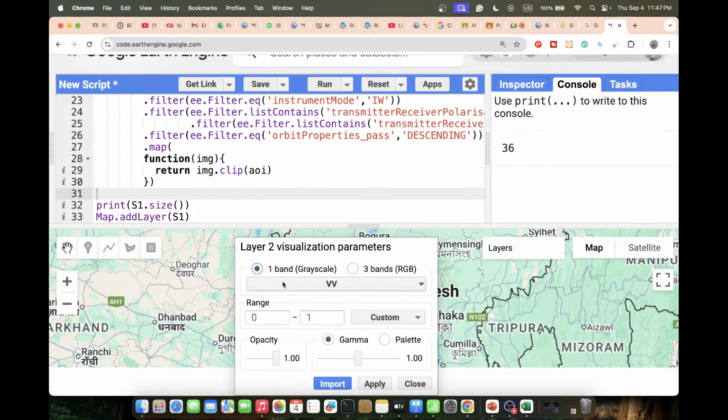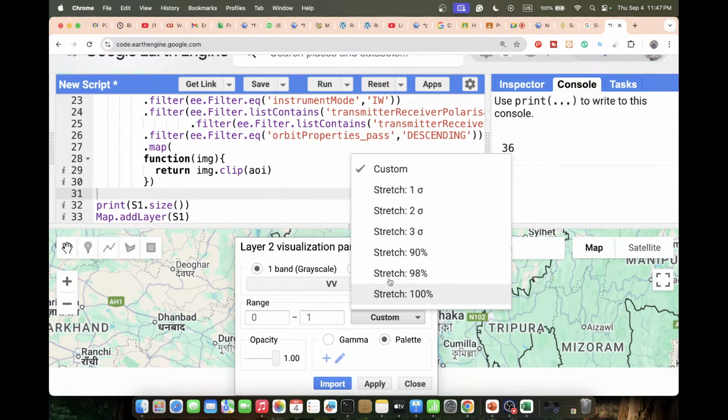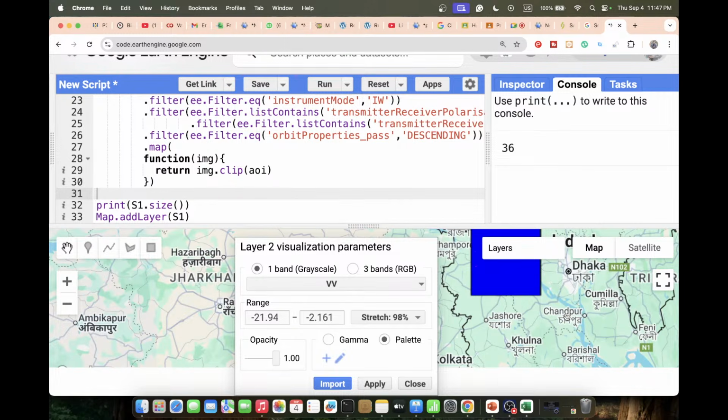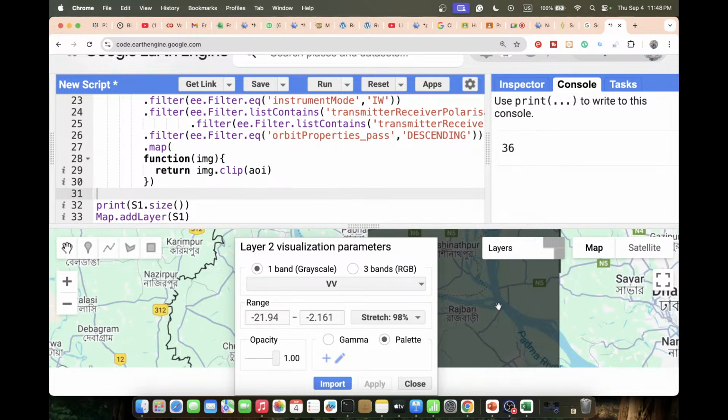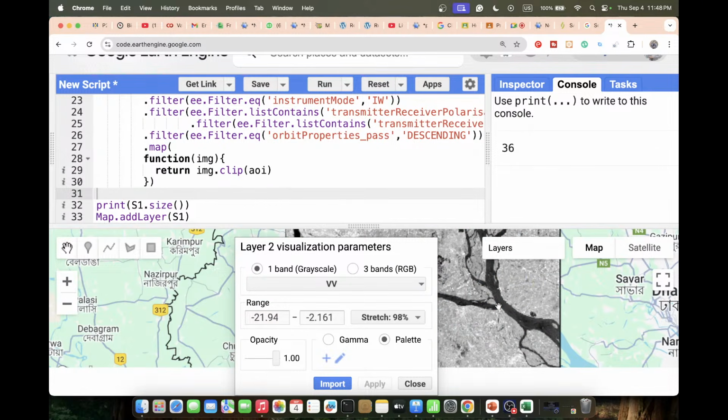Okay. Now suppose I want to check specific bands, and then stretching, suppose 98%, and then apply. Now we find out this type of imagery from here. So this is one process. Without creating a mosaic, we can also use the clip function, but for that we need the help of a function, because at the same time I want to clip total 36 images with my study area. So that's why we simply create a function.